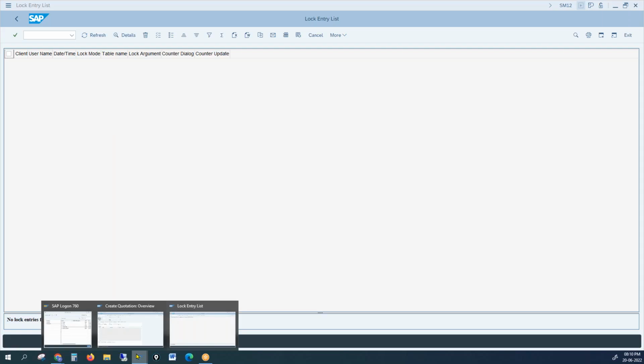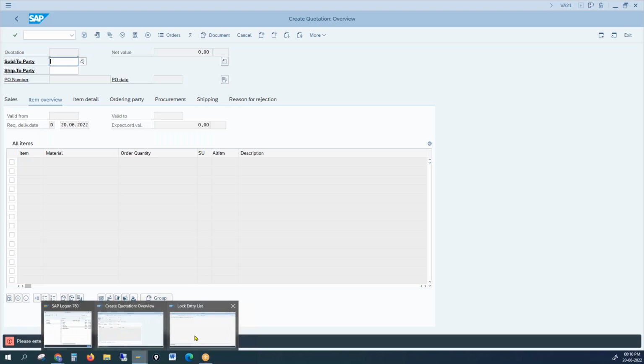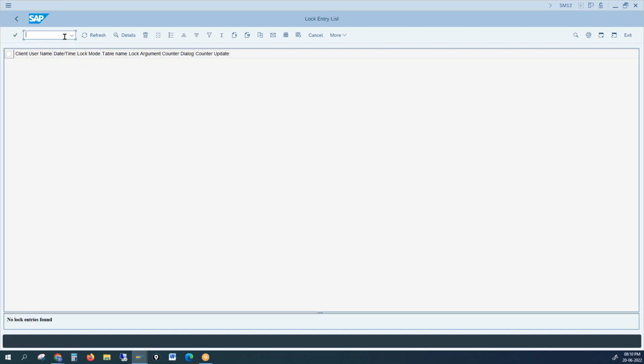No lock. So anyone from this batch using the screen, please don't use it. We will wait.